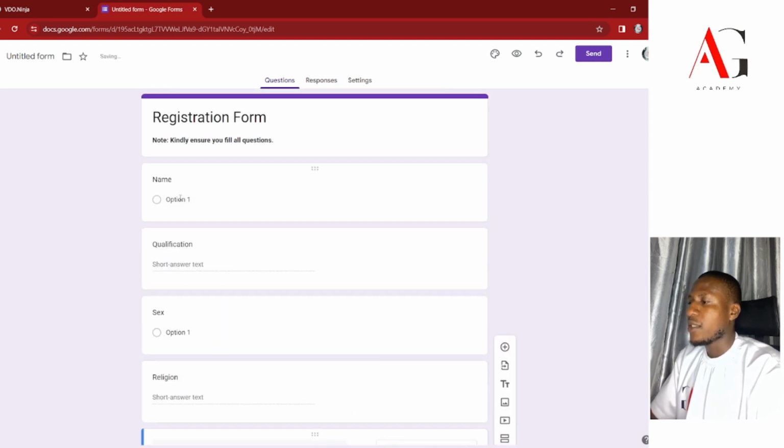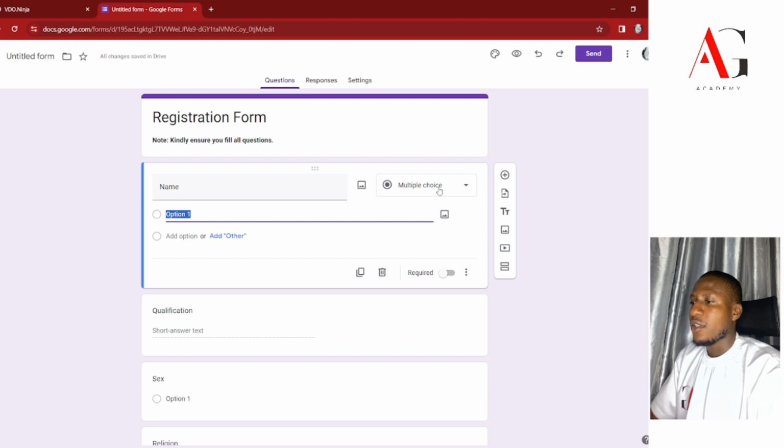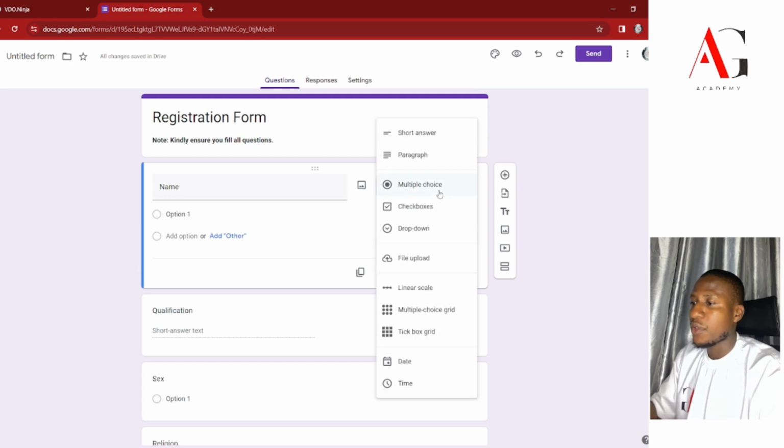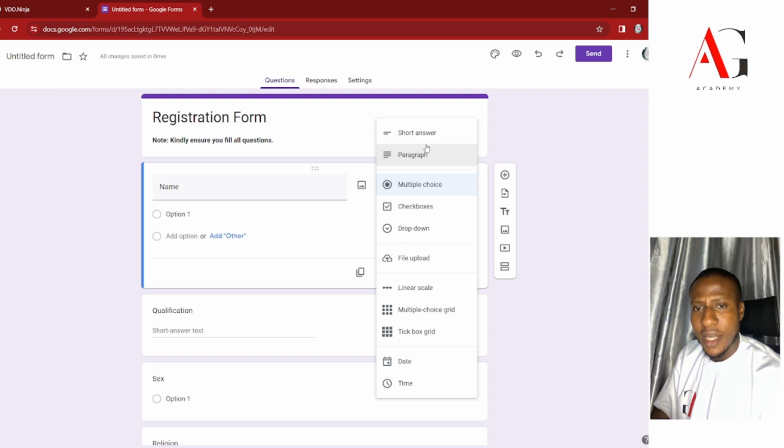And as we can see here for name, this is the panel, the configuration of each question. As you can see, when we click on the multiple choice here, we can see short answer, paragraph, checkbox. So let me just take you through this. Short answer is to fill in short answers as per se. Paragraph is to type in answers that are in paragraphs, bulky answers.